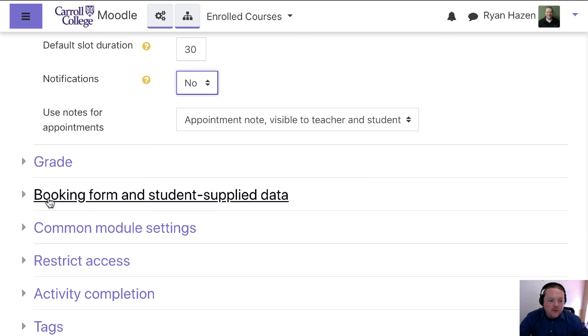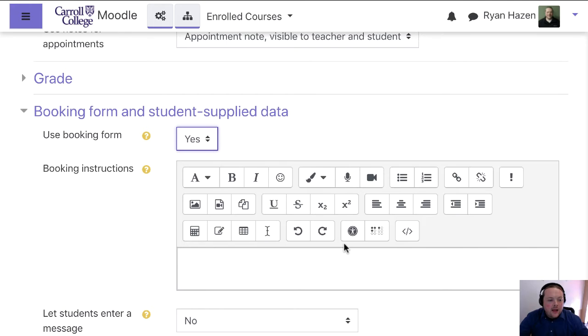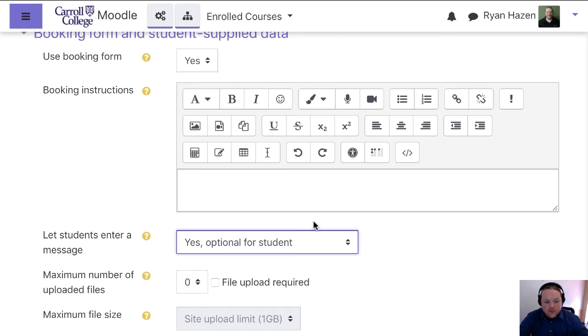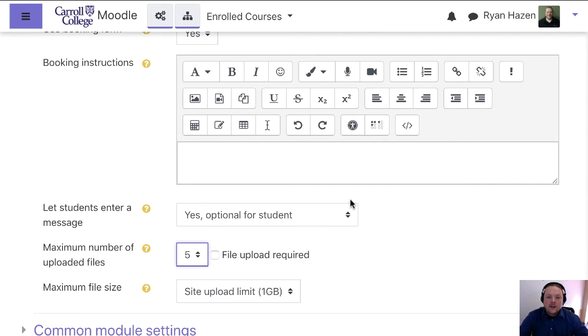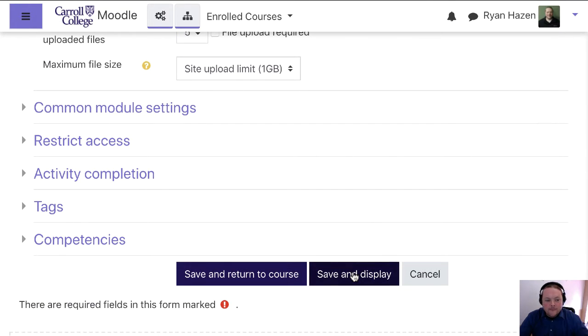So I would recommend turning on the booking form and let students enter a message. Yes, it's optional for the student if they want to enter a message. And I would give them the opportunity to upload a few files to that. So this way, when they're booking the appointment, it'll give them the option to add a comment, a message about it, like what they want to talk about, and give them the option to upload a document that they may want to talk about during those office hours appointments. So I'm going to go ahead and scroll down and click Save and Display.